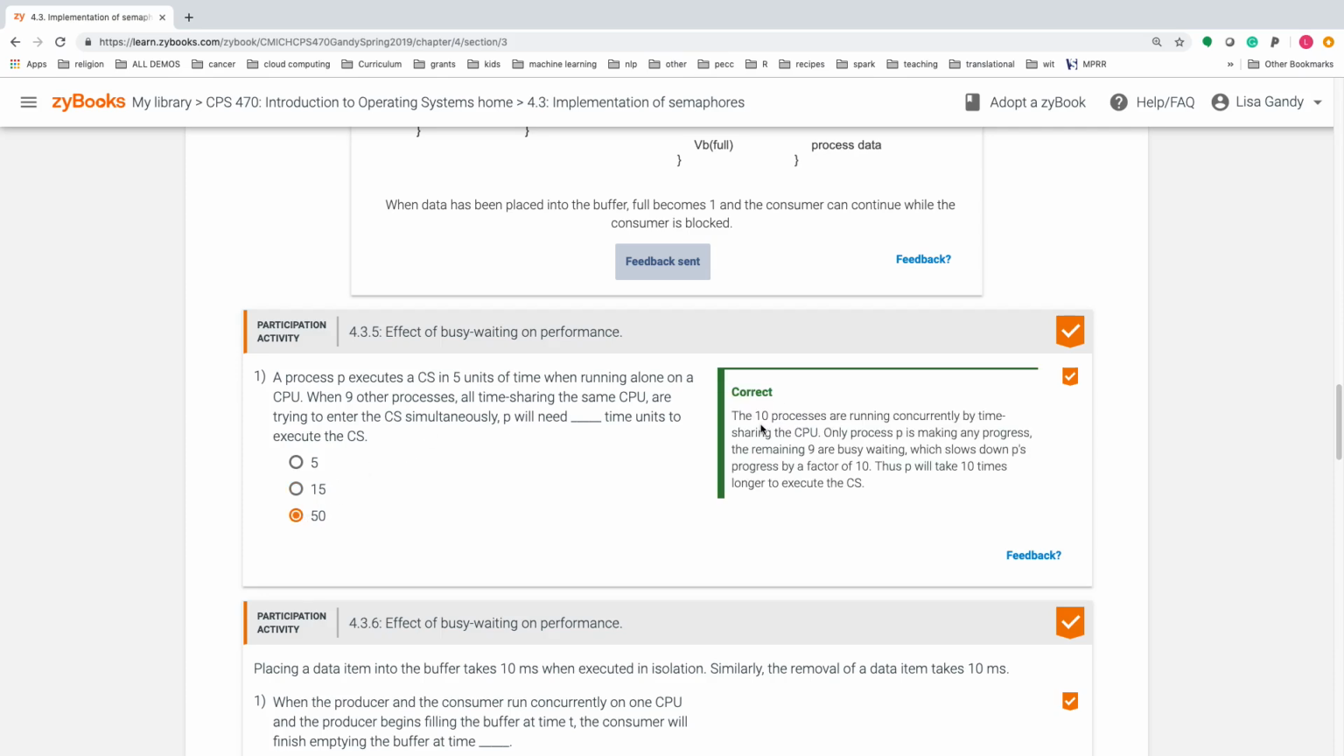So what happens is the 10 processes are all running. While P is running for 5 units, the other 9 are waiting for 5 units. And so it's a total of 50 time units. That's assuming that P runs last, because if P was not blocked initially, then it would still be 5.